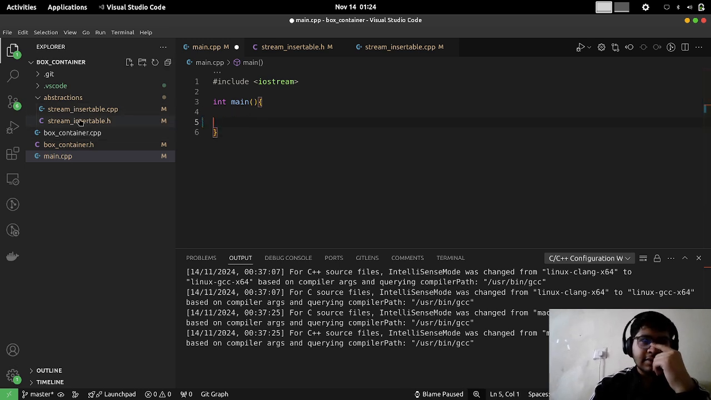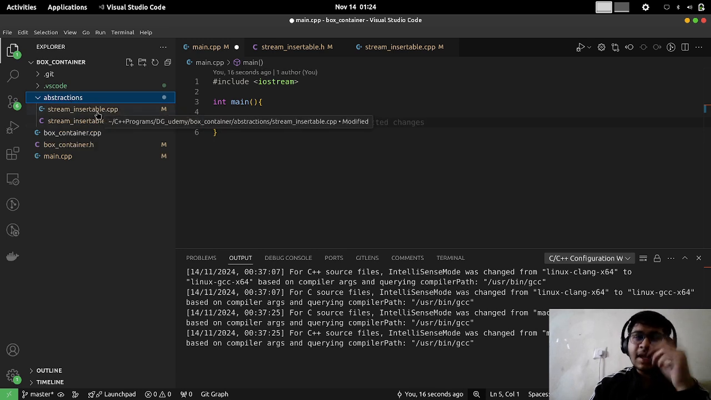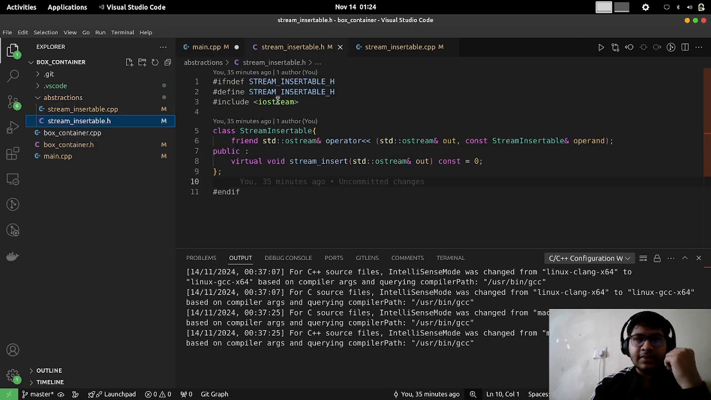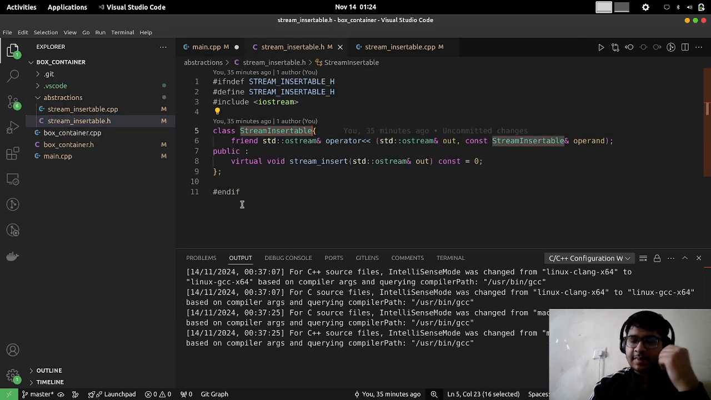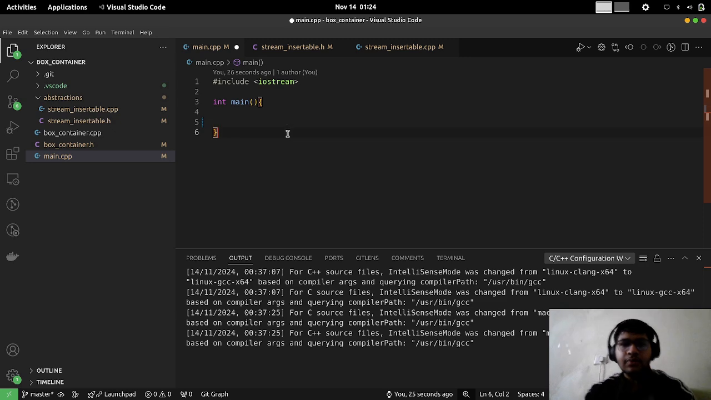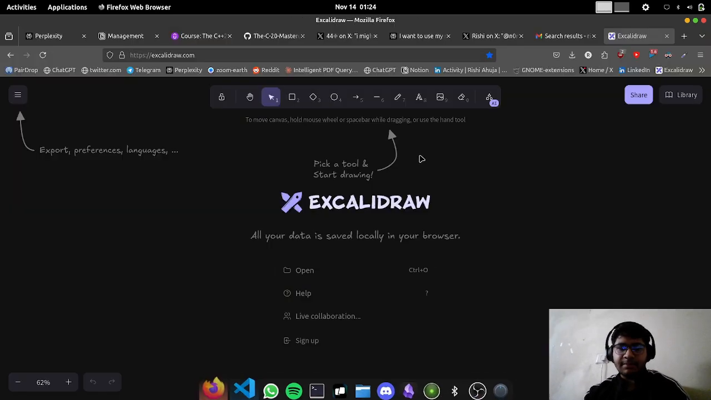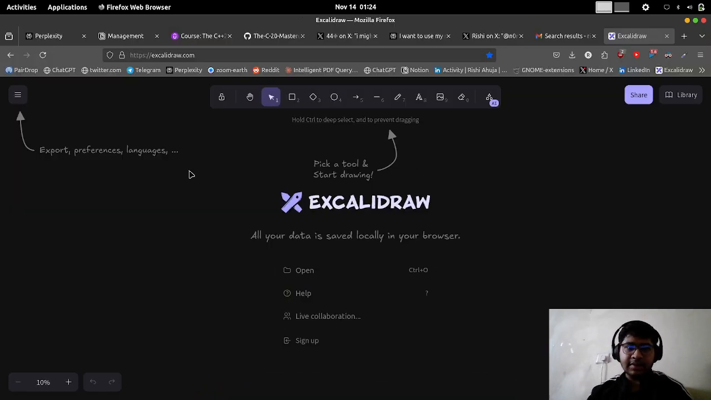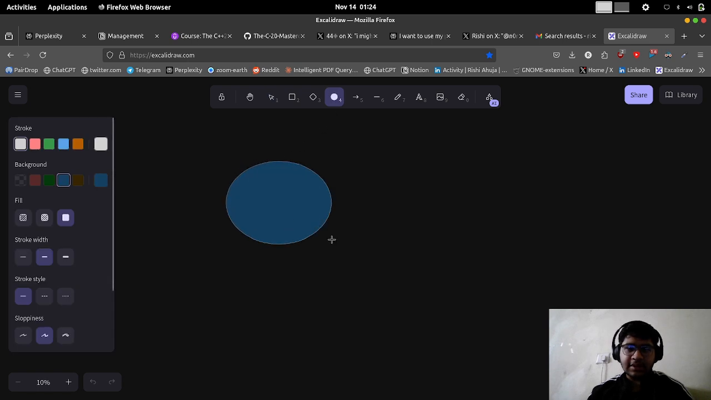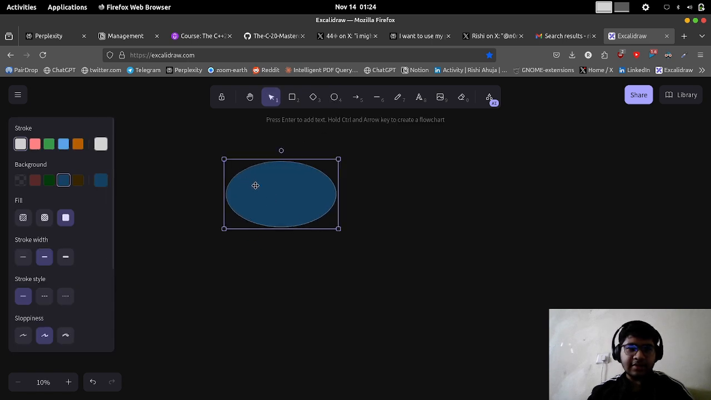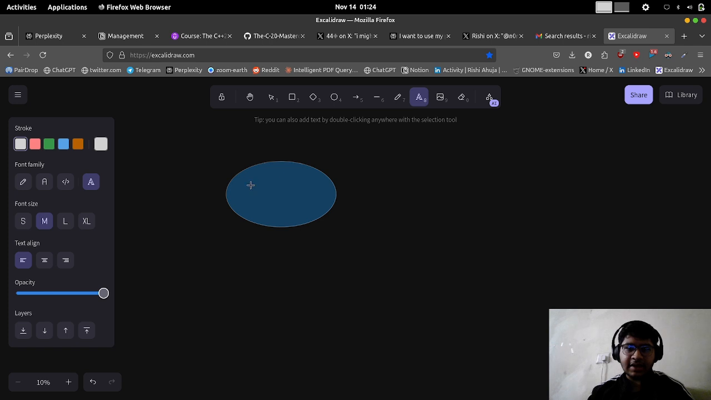See, I have a simple folder here called abstractions, and I have two files in which is a class named stream insertable. So what I will do is basically make a hierarchy. Okay, so let's do this. Let's make a circle and we will add text in here.